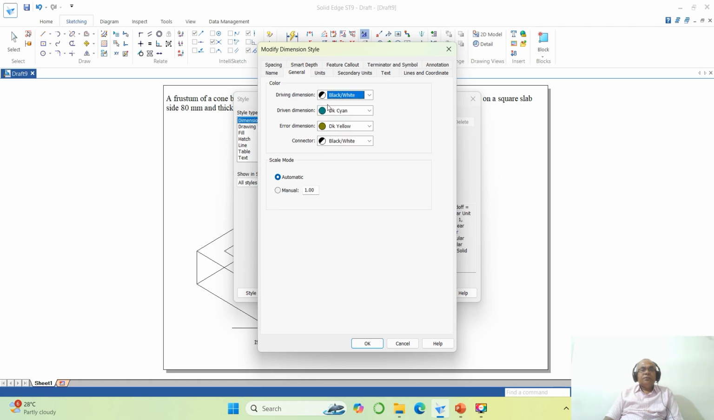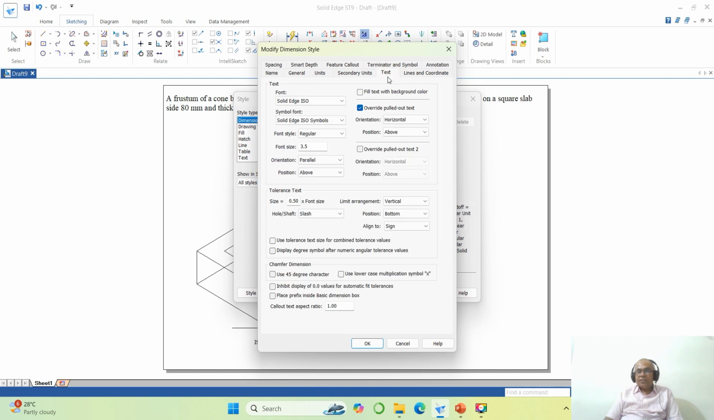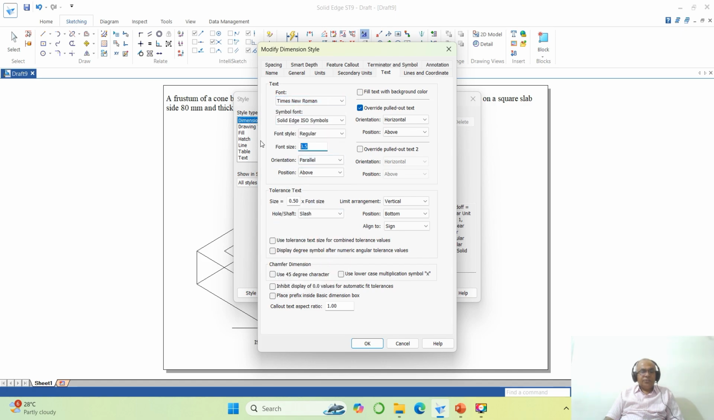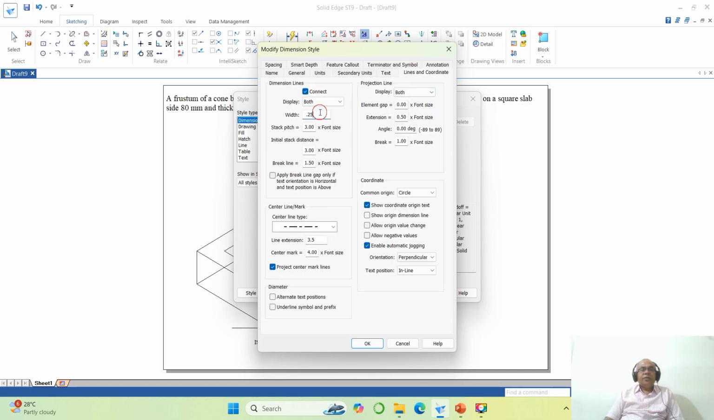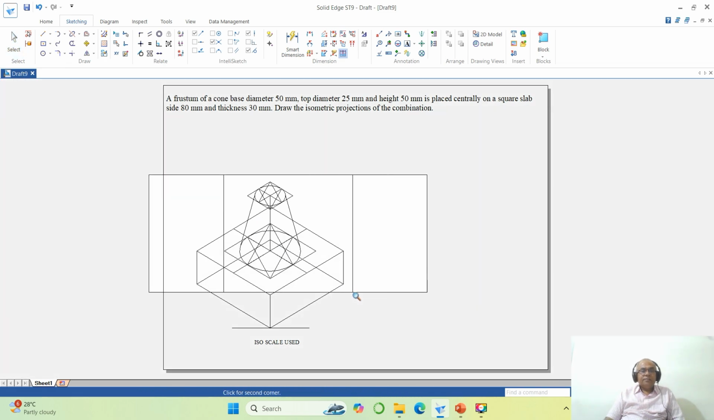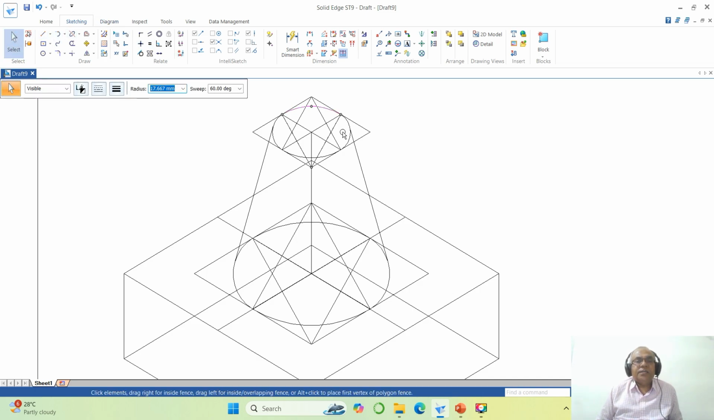dimensioning variables, go to general, that is black. Okay, then go to text, then you go to Times New Roman. Font size, you take it 3. Then go to lines and coordinates, take it 0.1 and say OK and apply. Now you come down to this. So here, which are all the things which is to be darkened that you need to take. Select this, you select this, you select this, and you take these two, and you take this. This is the frustum of a cone, which you have done.